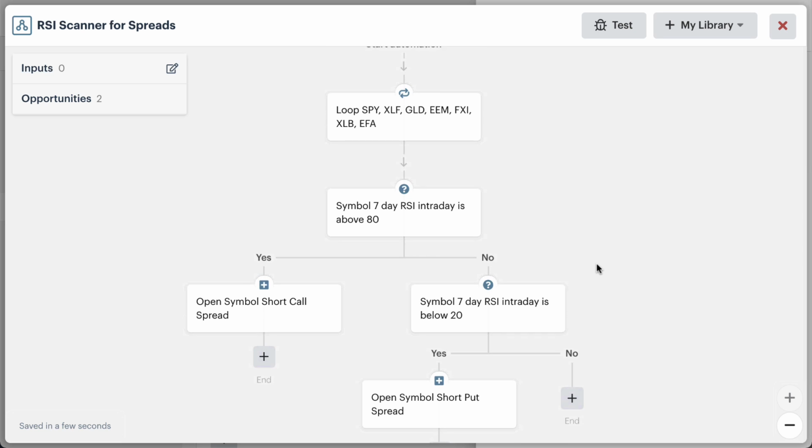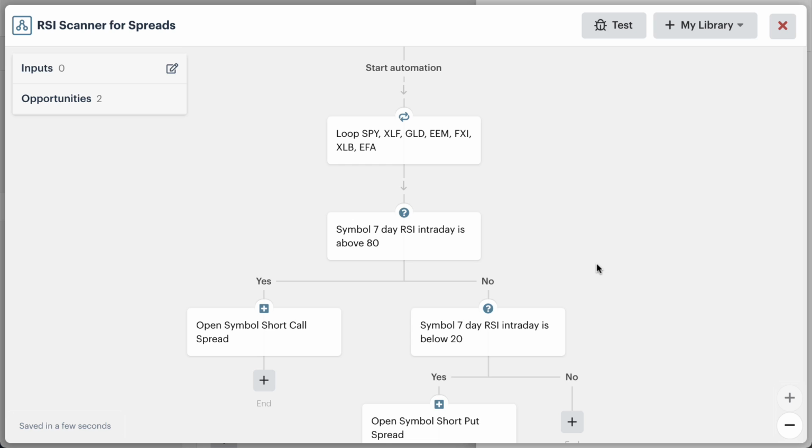So let's go through this automation now and test our logic and just walk through the different steps. First, when the automation starts running and starts scanning, it'll loop through these symbols that we put into our symbol loop. Then for each of the symbols, it will check and see if the 7-day RSI reading for that particular symbol is above 80. If it is above 80, it will continue down the yes path and open a short call spread position. Again, this is assuming that the bot has enough capital and that the bot has enough slots available to enter that position.